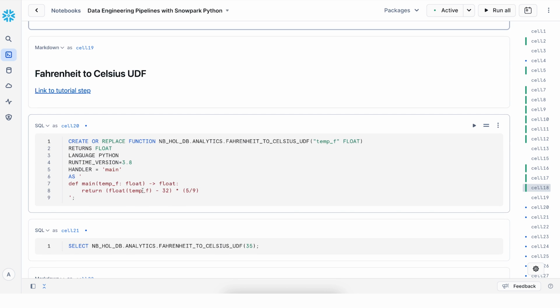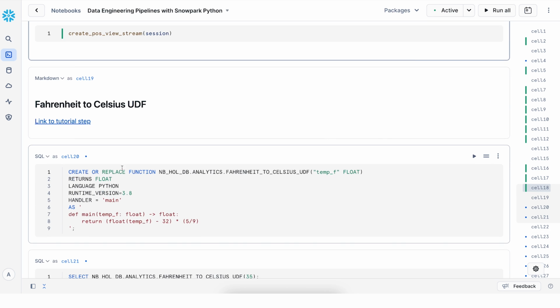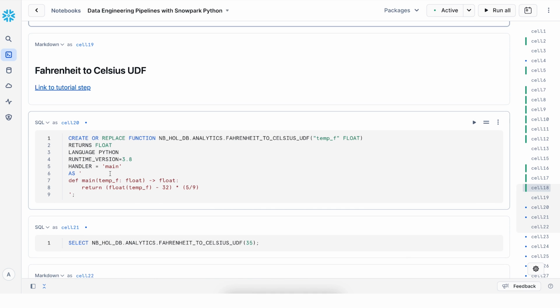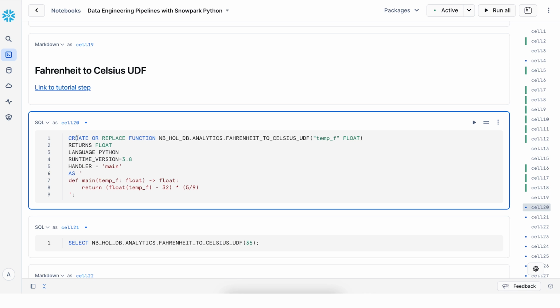Now, maybe I want to also create some functions that I'm going to use in my subsequent steps. You can use the Snowpark APIs to create functions using session.udf.register or the UDF decorator on a Python function, but you can also just use SQL to write the DDL basically for this function.